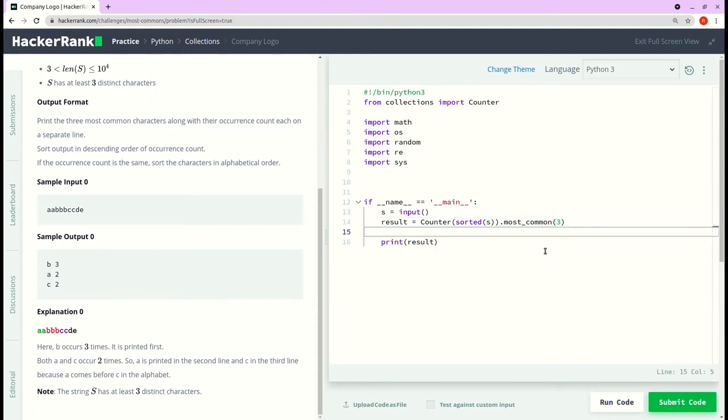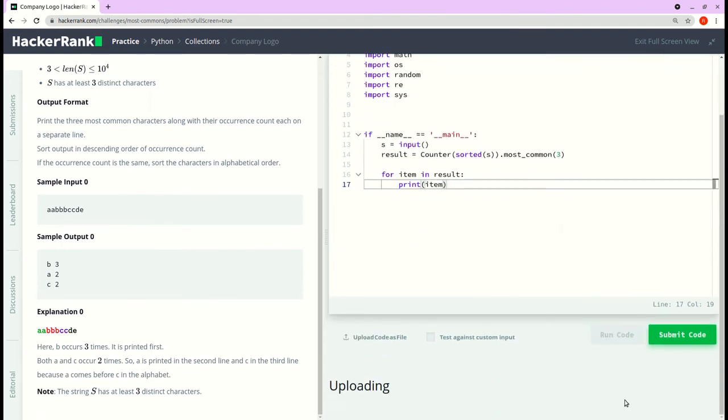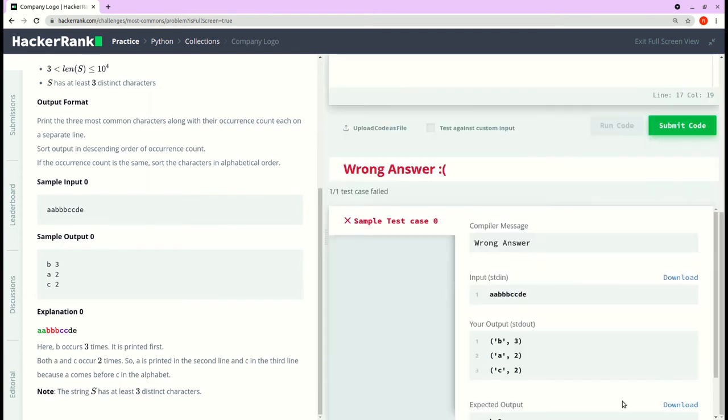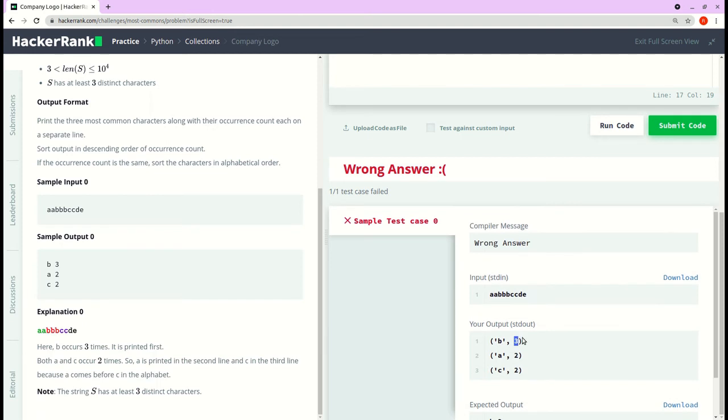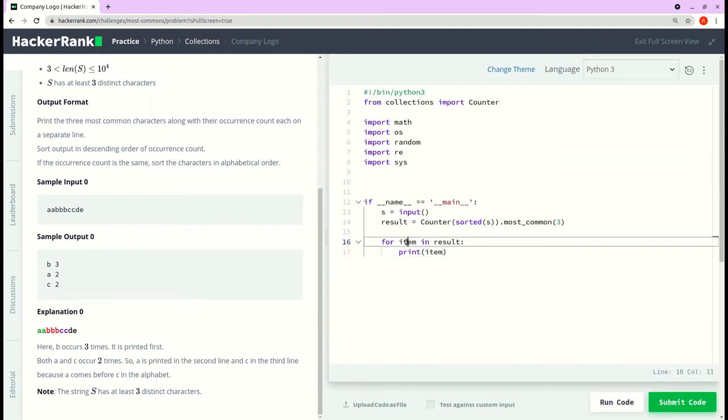And we will loop through this result: for item in result, print item. Now let's check the output. Yeah, so we got the most common occurrences of the characters as tuples. So we have the character and we have the occurrence. Now we just need to do a tuple unpacking.